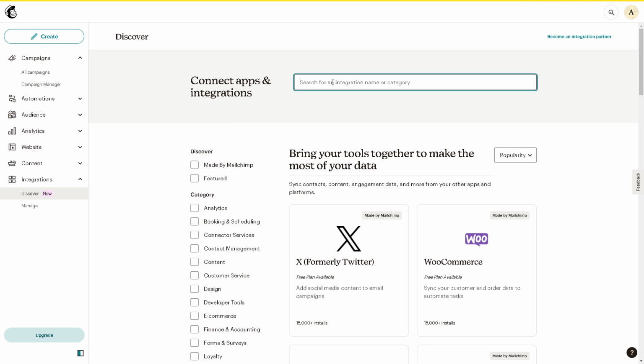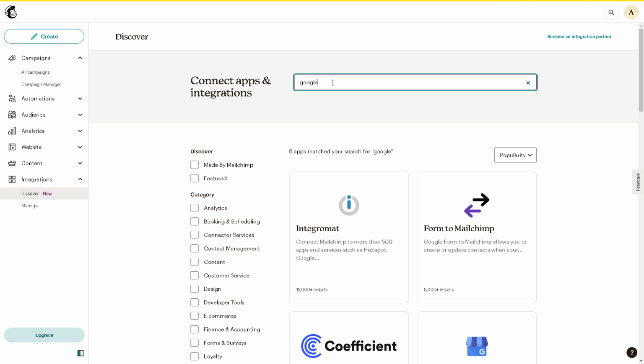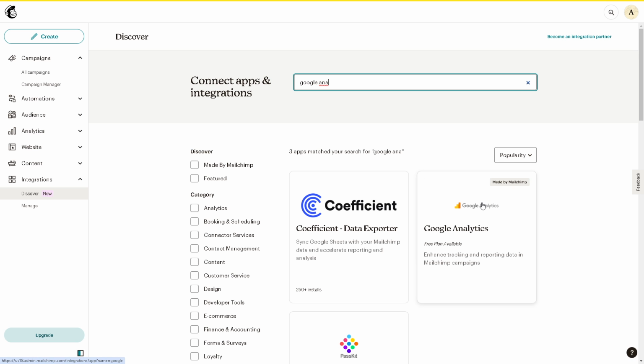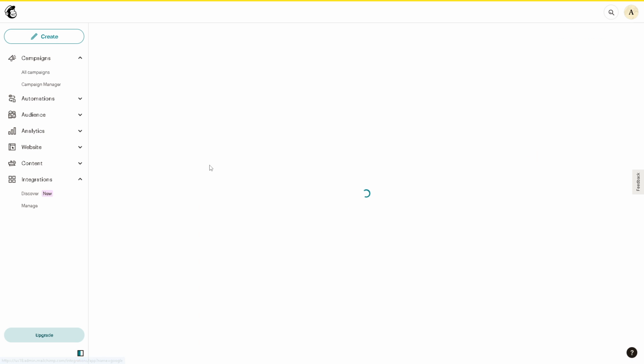If you can see that in your platform, you might want to type in Google Analytics, but basically if you type in Google Analytics, it will be on top of the search. As you can see from here, click on that.